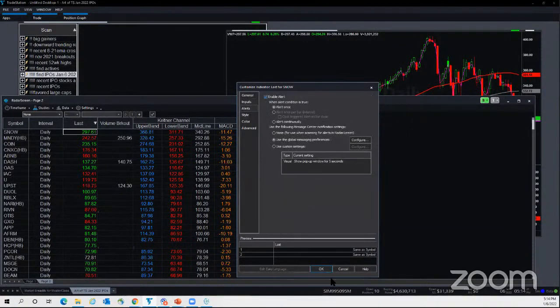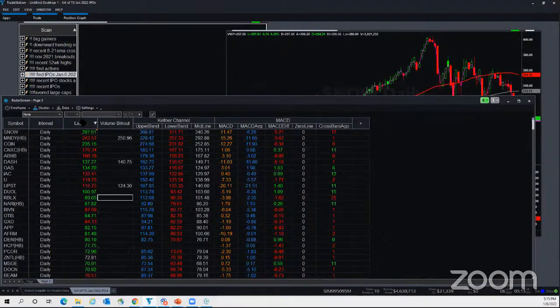Alerts, enable alert. And what this is going to do is start blinking on my screen. I like to set it to alert continuously, but you can also set it to alert once, and it will then show a pop-up and leave a message in your message center. So last is the indicator you use for setting a simple price alert.